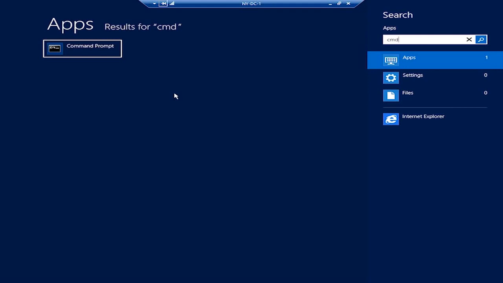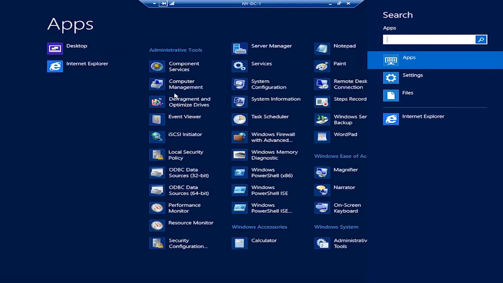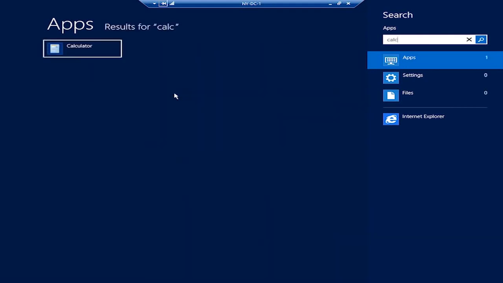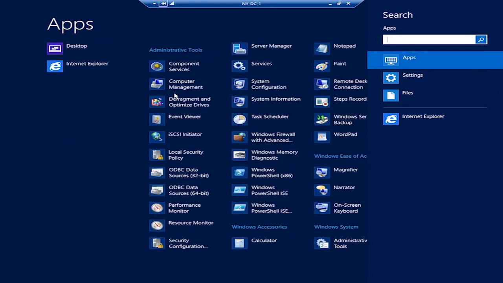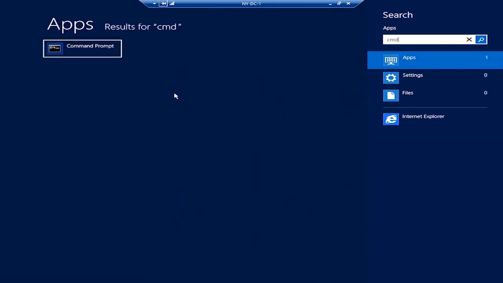And this would work with anything. Okay, I could go ahead and say I want to find the calculator. I could say I want to find Notepad. Heck, I could even say that I want to find PowerShell. Okay, there's pretty much any application that exists on your system. You can find it by simply hitting the start button to get you to the start screen and start typing in the name of the application you're looking for. So since the command prompt is what I'm looking for, I'm going to go ahead and type it in and then click it.